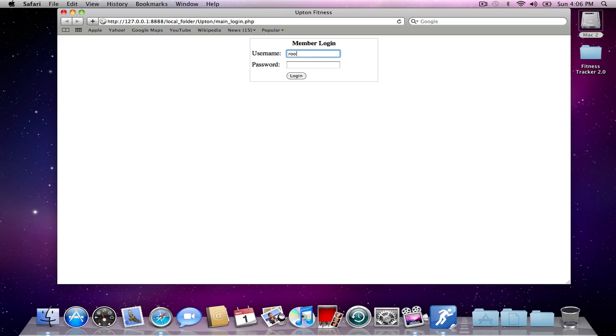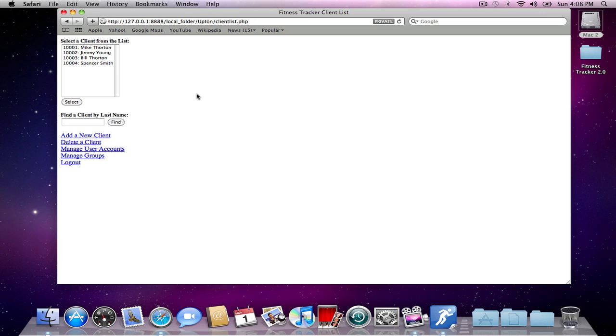Go ahead and log in. After we log in, we're brought to the main client list. This box will list all of the clients. Since this is an administrator account, we'll be able to see all of them. If this was not an administrator account, they would only be able to see the clients that are listed in their group. We can also search for a client by their last name, add a new client, delete a client, manage the user accounts, and manage the groups.